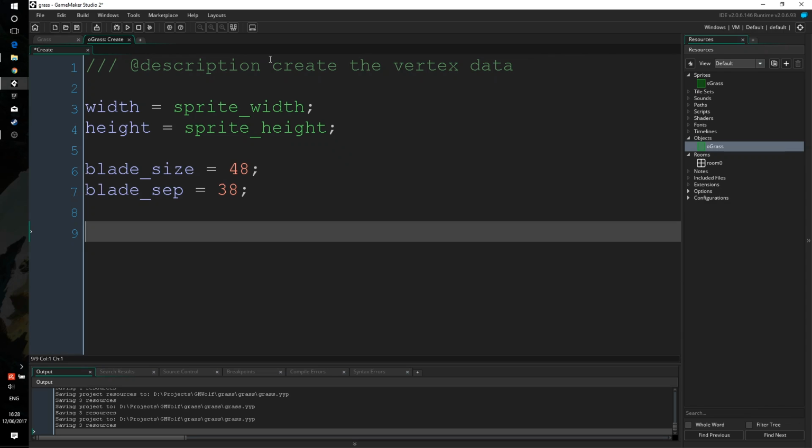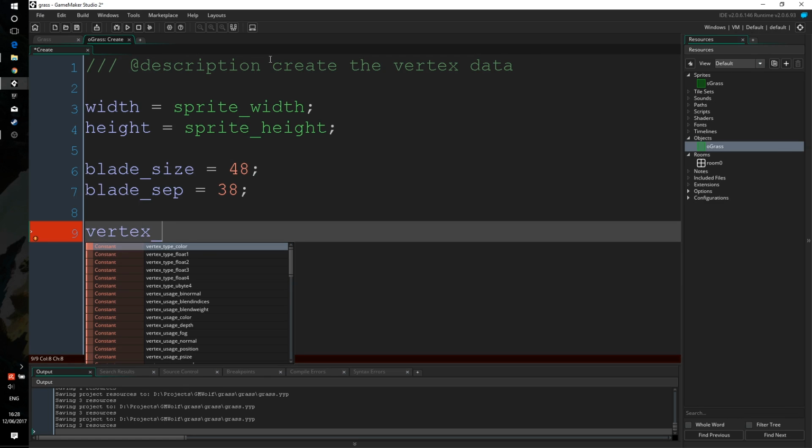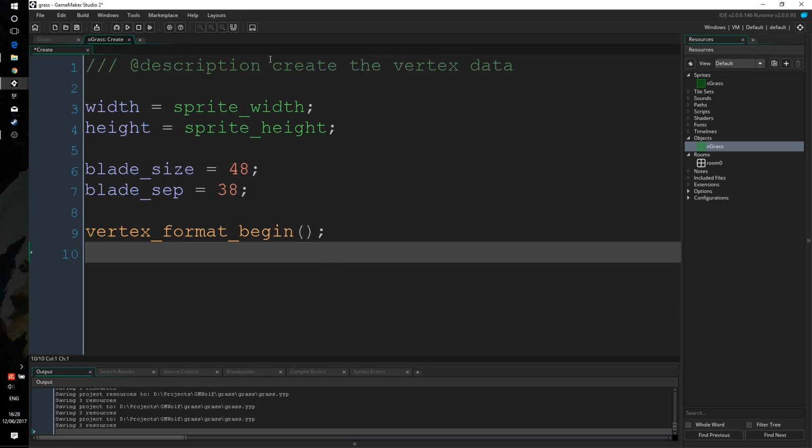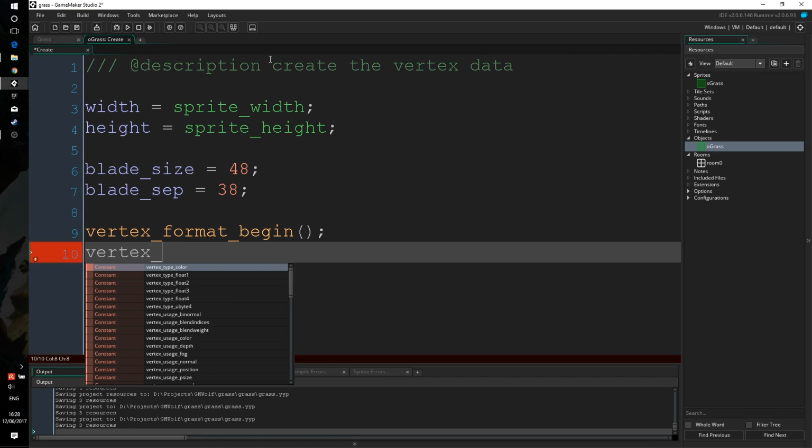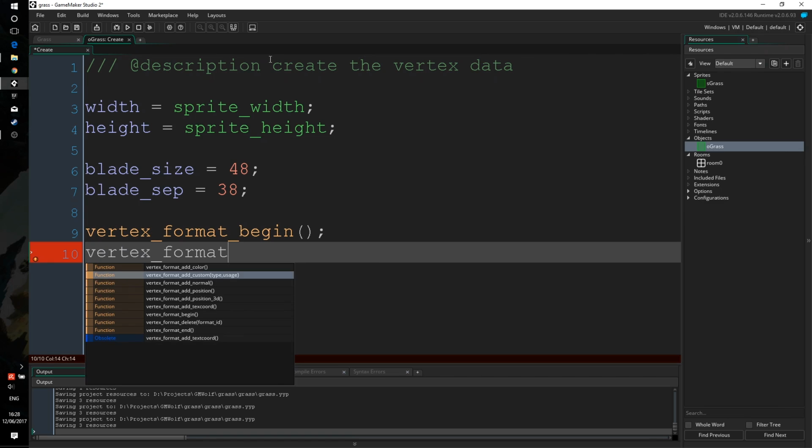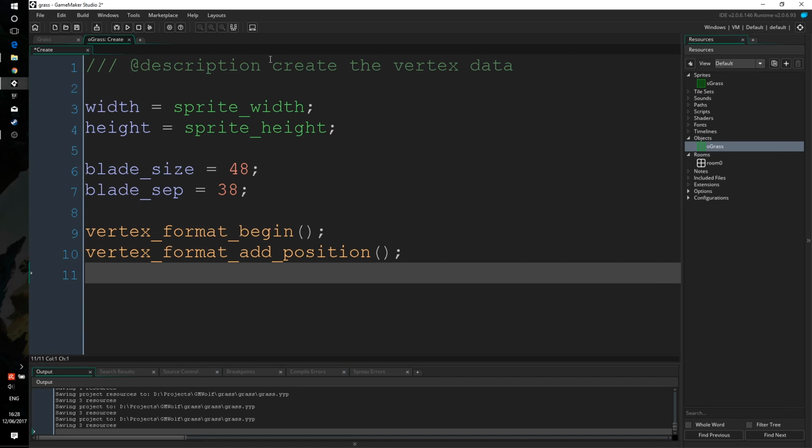So in order to use a Vertex Buffer, we need to decide on the format, and what that means is what data our buffer is going to hold. So what data is going to be in each of the points. For that we create a Vertex Format by using vertex_format_begin. This tells GameMaker we started defining a new format. Our format will actually have a position, so that's a two-dimensional position, and a color, vertex_format_add_color like so.